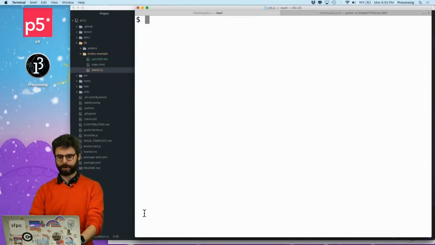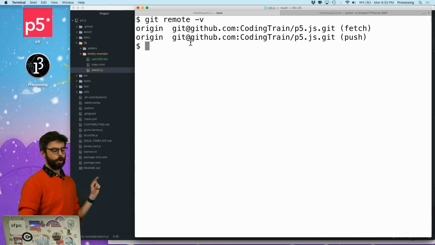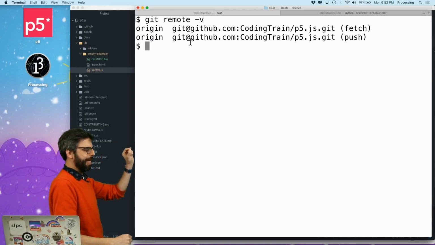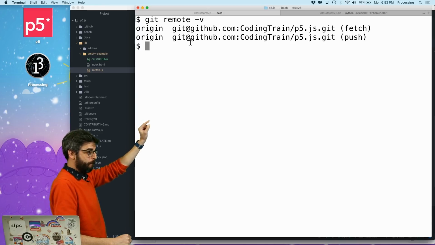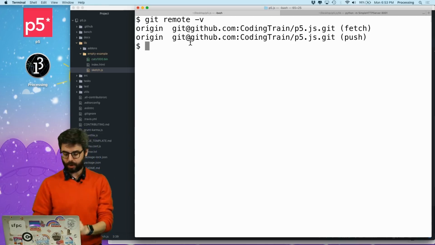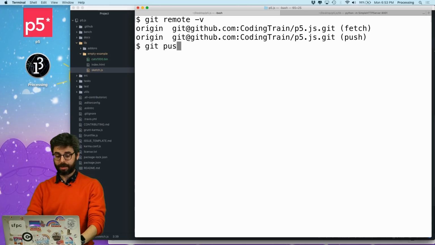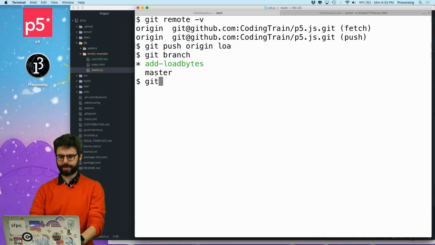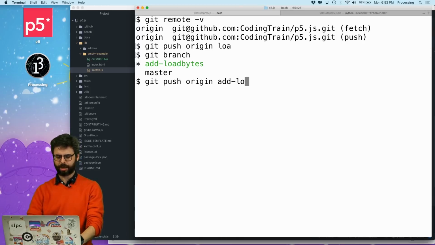And now I'm going to say git remote -v. So the remote that this is tied to is the coding train fork. So I'm going to say git push origin, load, what did I call this branch? Git branch, add loadBytes, git push origin, add loadBytes.